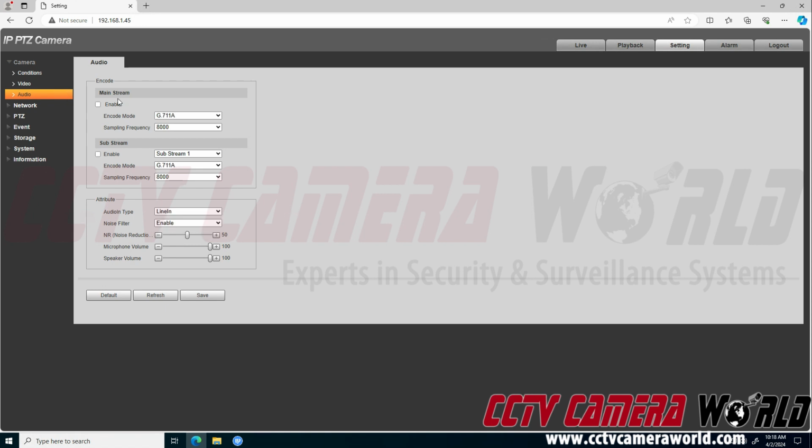Now note, it may switch your encoding settings at the top, in which case you'll need to re-enable, choose AAC, 64K, and then click Save. So now that should save my encoding settings, and it won't get rid of them when I change my audio in type. So if I had a two-way audio kit, again, I would choose line in.